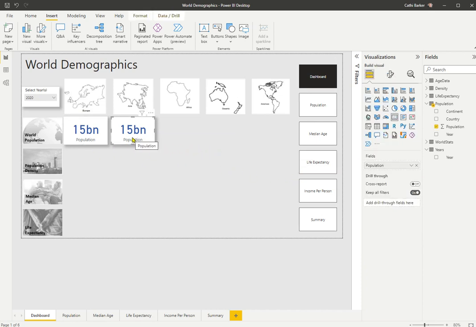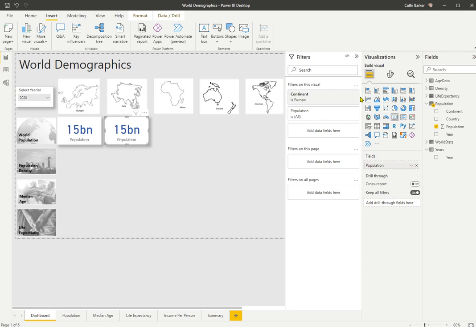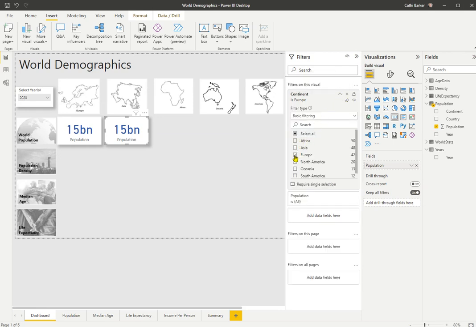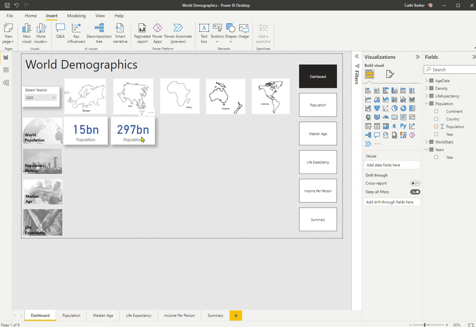Now this card is the same value because it's not showing me Asia. So I'll now go to the Filters task pane and I will hit the drop down and I'll take the tick off Europe and I'll put it on Asia. And so that's the population for Asia. And I will collapse the filter. So that's the population for Asia at 2020 and the population for Europe at 2020.